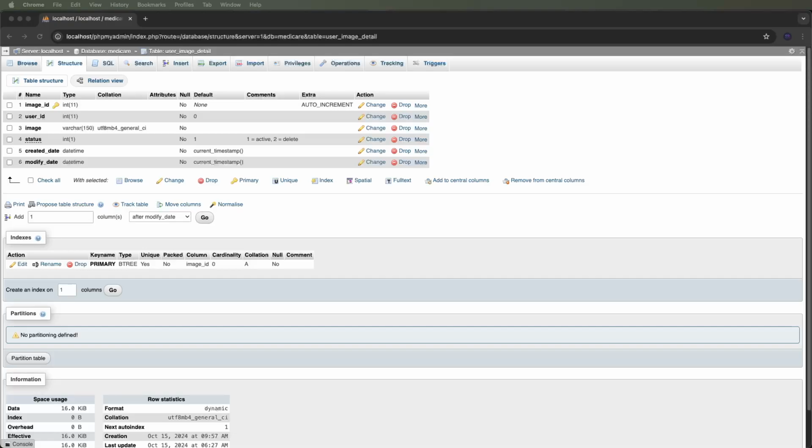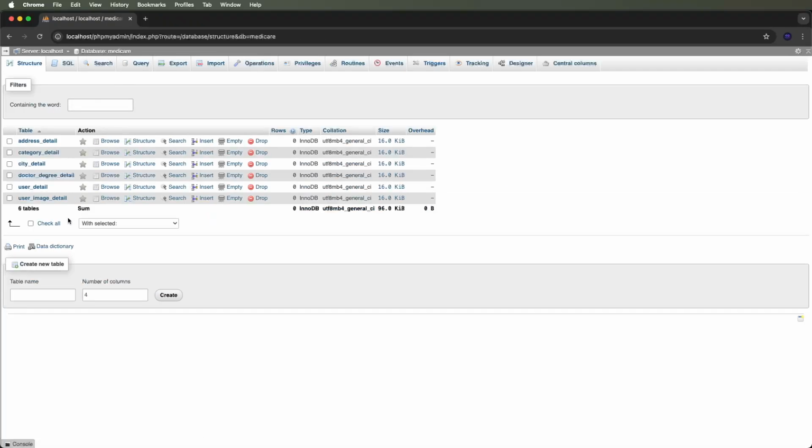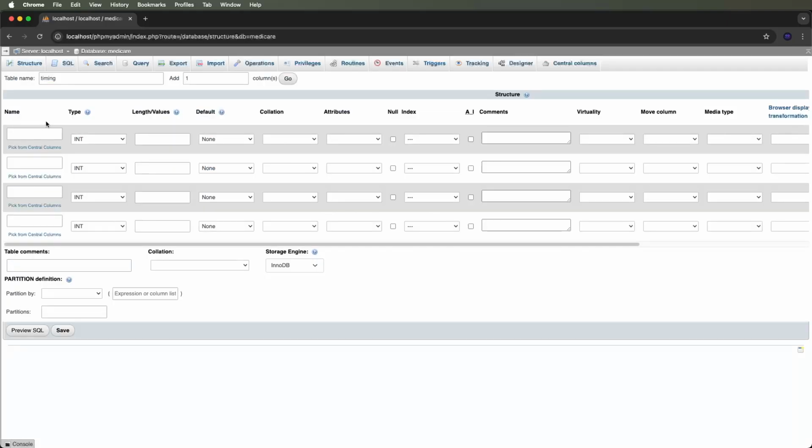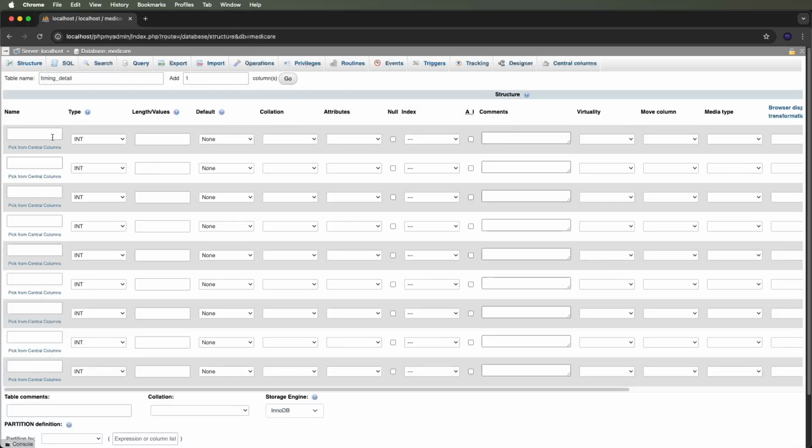Then after that we need to create the timing slot for availability. So we need to manage it. Create another table for the timing details. Now give the name, timing details, and we need 9 columns. We already created some, so we need to include the other 5 columns. Need to go and add them.